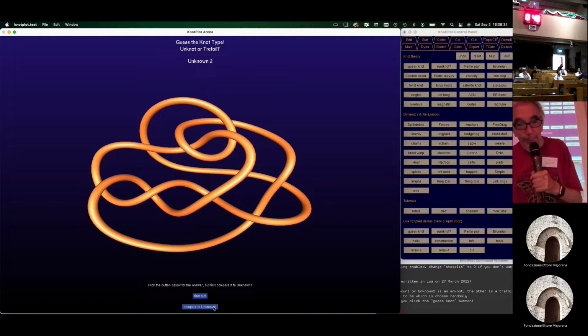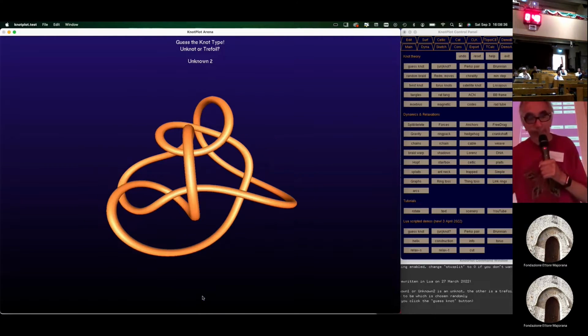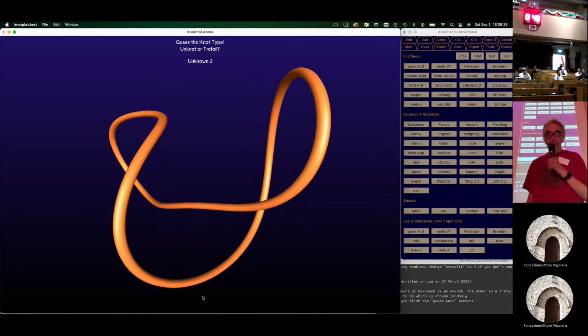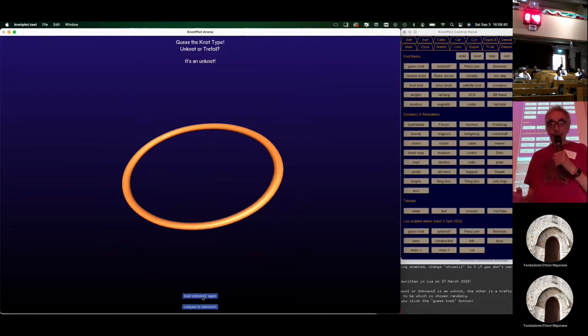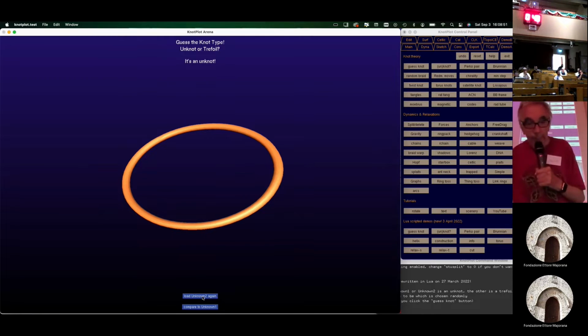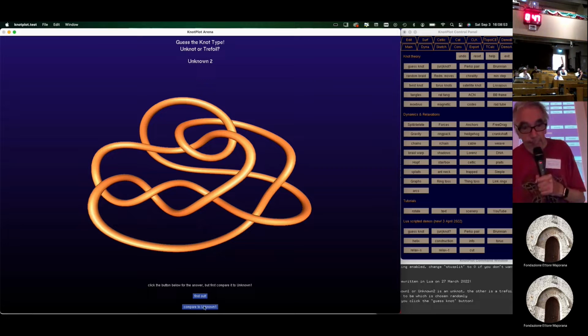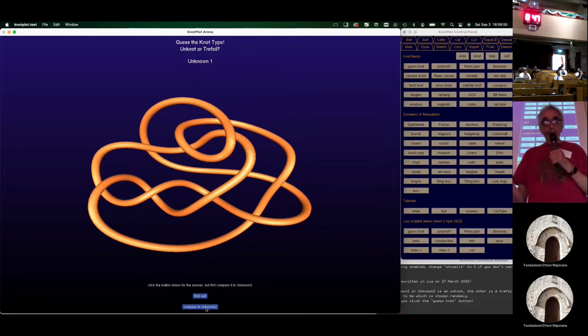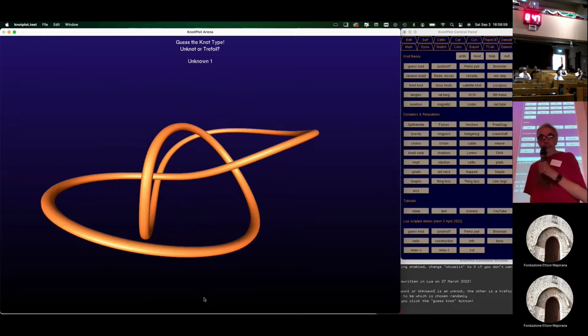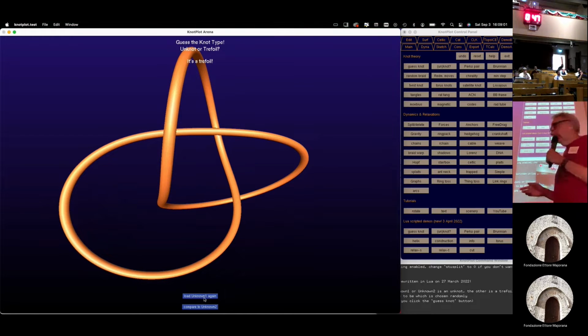So some people voted for this one being the unknot. Let's find out. So in fact, that is the unknot. And that beautiful deformation, there's no intelligence there. It's just balancing of forces and a smooth rotation, nothing else. And if we just pull that crossing through and check this one, that actually is the trefoil. So that's kind of cool.